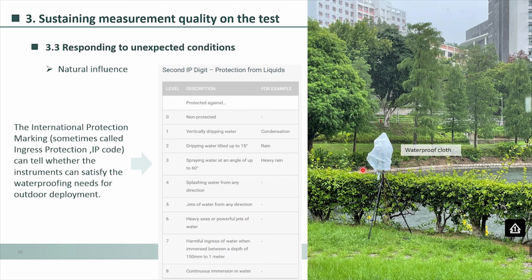And now let's talk about how to respond to unexpected conditions. About the natural influence, I think unexpected precipitation is one of the most terrible things during the measurement. You can check the IP code, that is the International Protection Marking. This code can tell you how waterproof your instrument is.